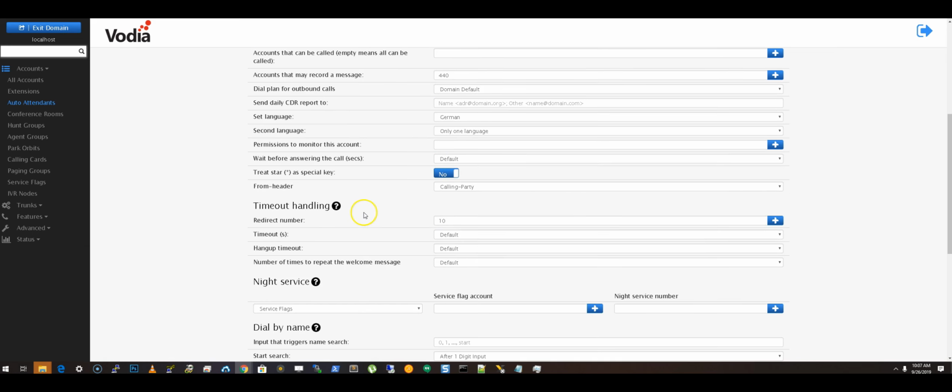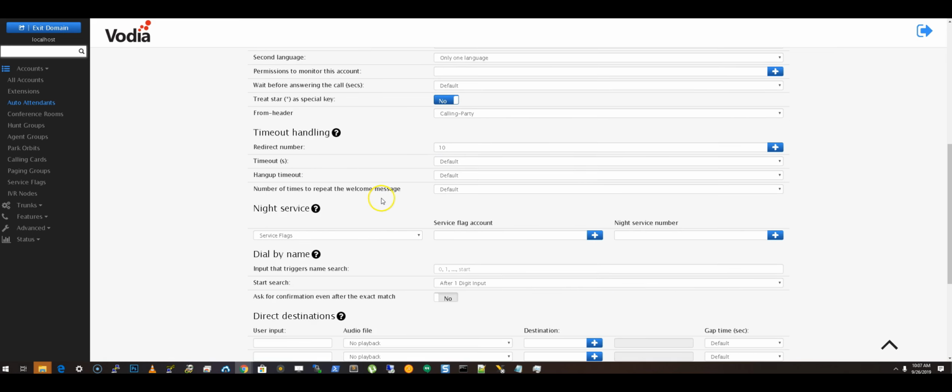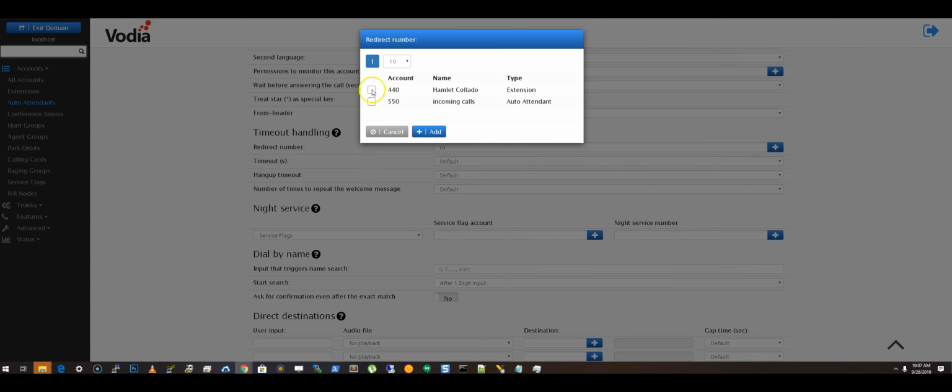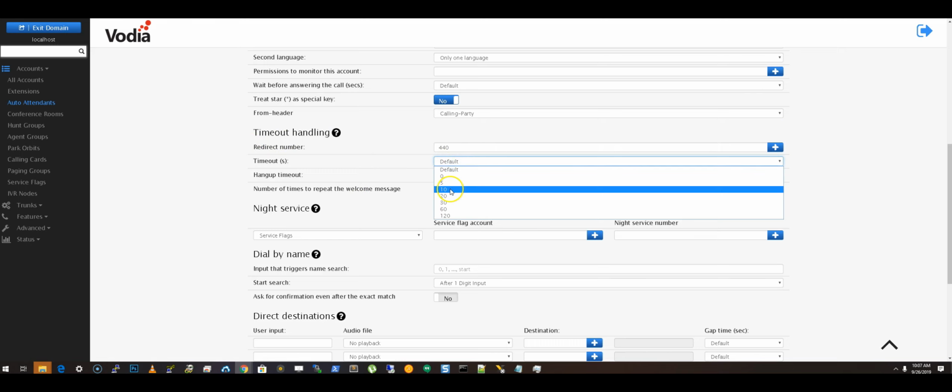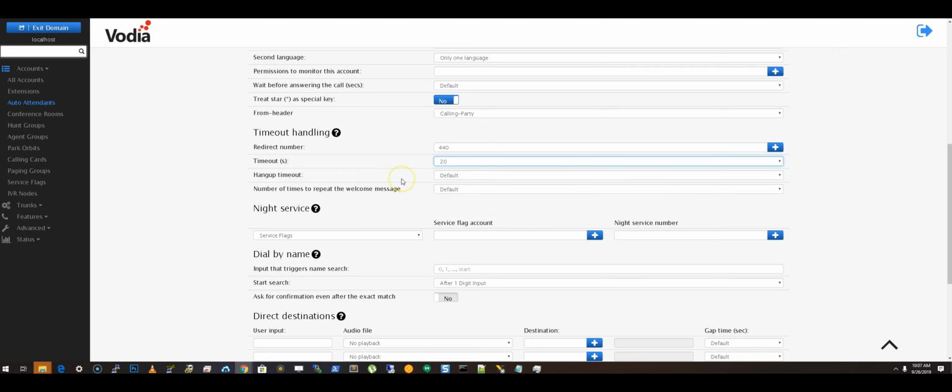Okay, so now that we have selected the second language, let's talk about timeout handling. So let's say an inbound call comes in to the auto attendant and the customer does not make a selection. So what you do is you want to send that call to an extension. In this case, it's going to be me, but it should be a receptionist. So just click add your extension, the timeout, let's say after 20 seconds, there is no selection, then the Vodia PBX will send the call to that extension or redirected number. Also, it can be an outside number, so you can do that as well.